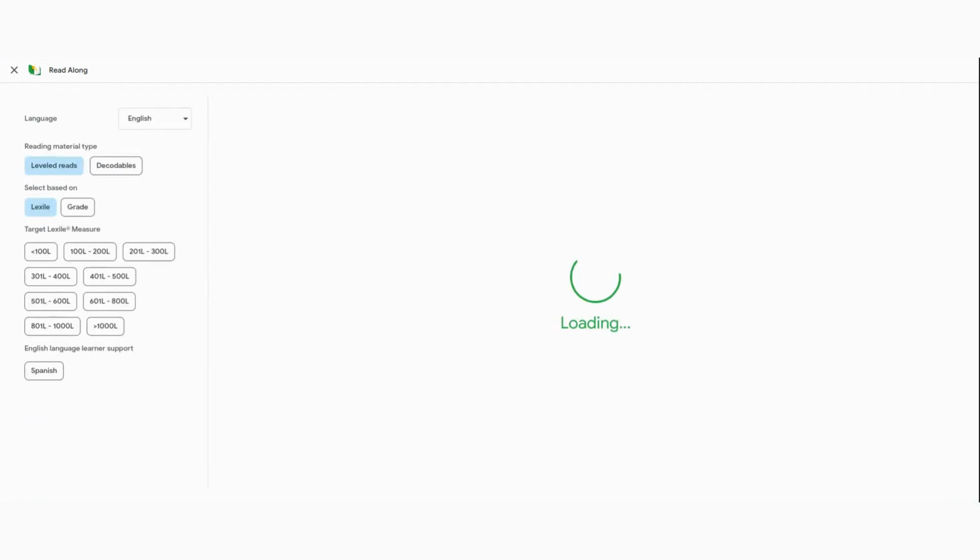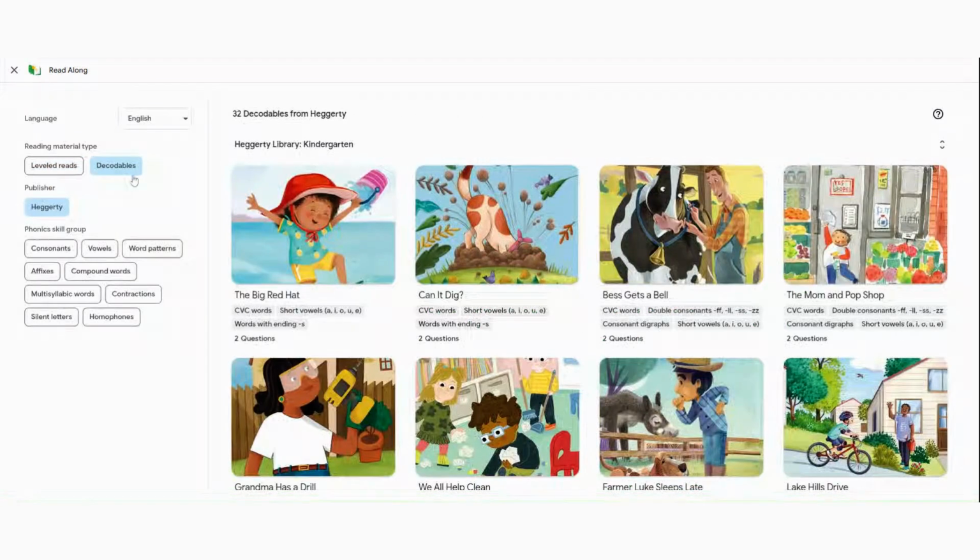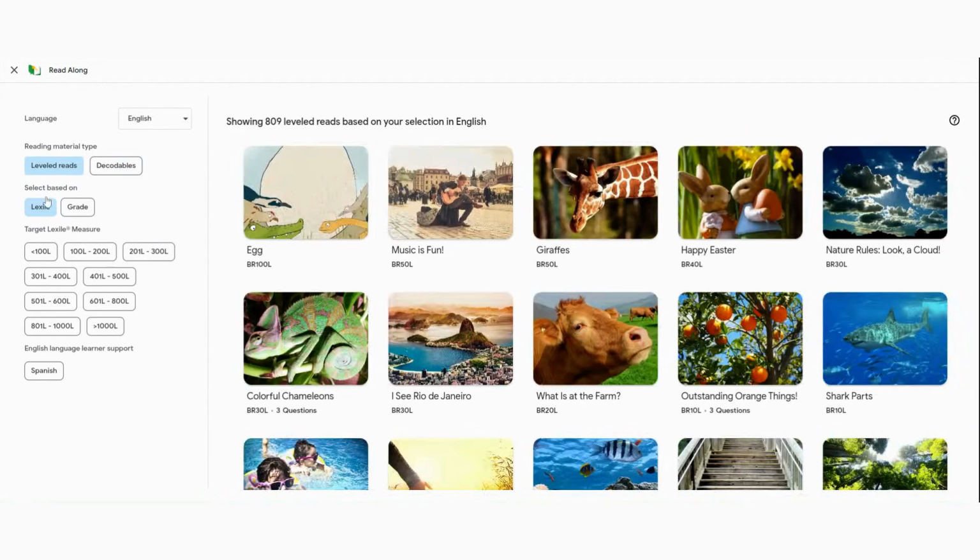and a new window is going to pop open with over 800 readers in English. Spanish and Portuguese have a little bit less. You can sort by different reading materials, so either by leveled readers or by decodables based on phonic skills. The leveled readers are set by Lexile level or grade level suggestions. And you'll also see that underneath all this, there is a button for English language learner support.